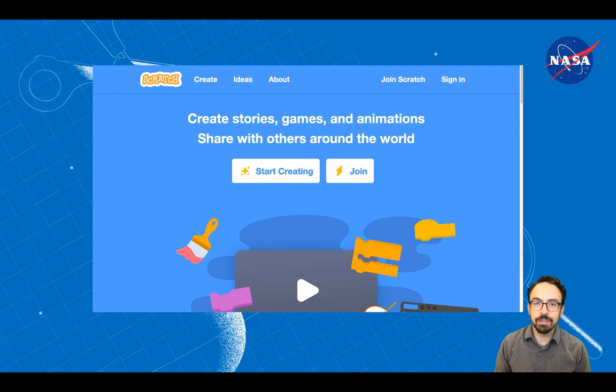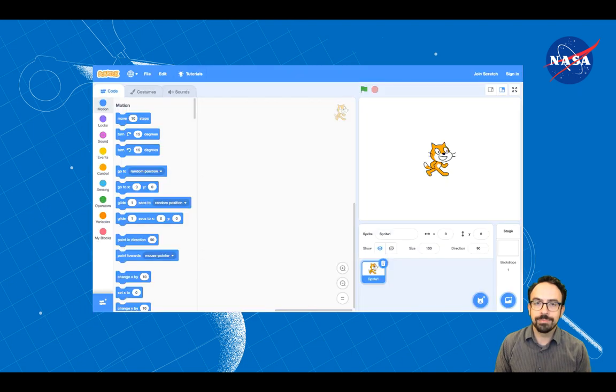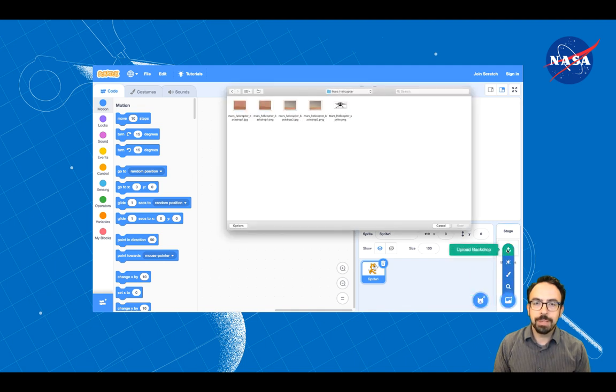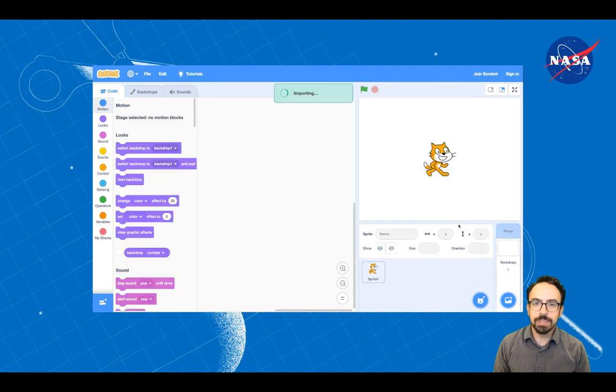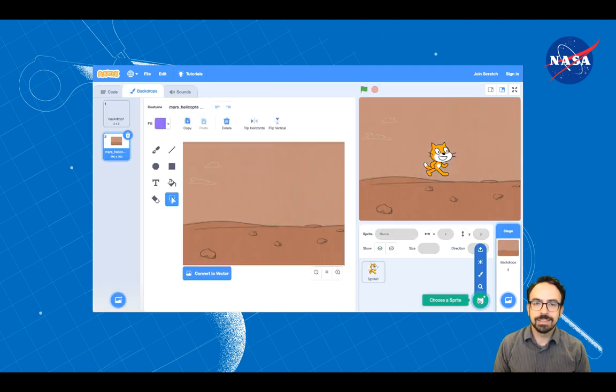You can create an account if you want to revisit and edit your project later, but you can simply click Create to get started. The first thing you'll need to do is get the helicopter to Mars. Select Upload a Backdrop from the Choose a Backdrop menu, browse to the files you downloaded earlier, and pick one of the Mars backdrop images. You should see your backdrop image in the stage area now.